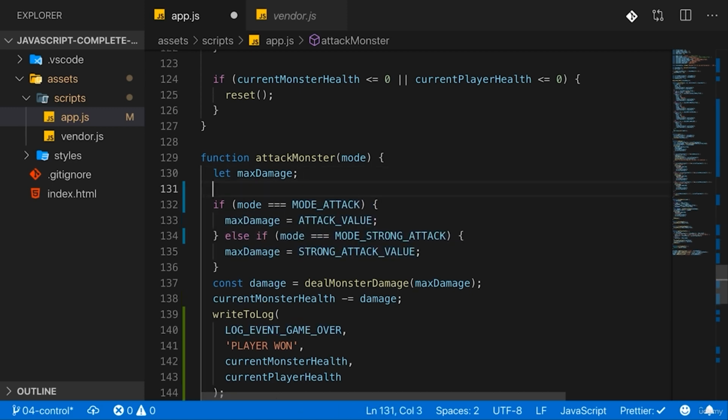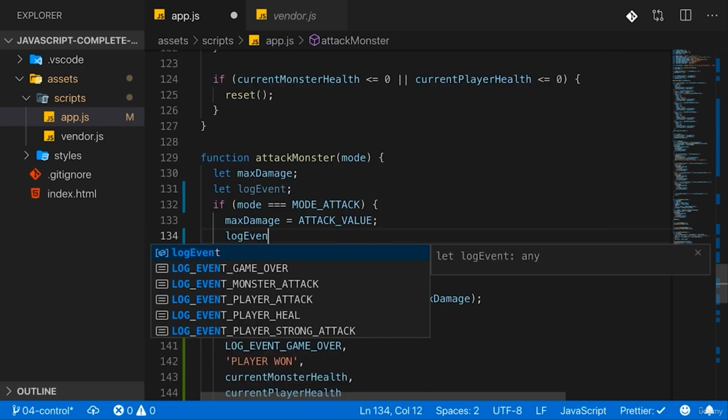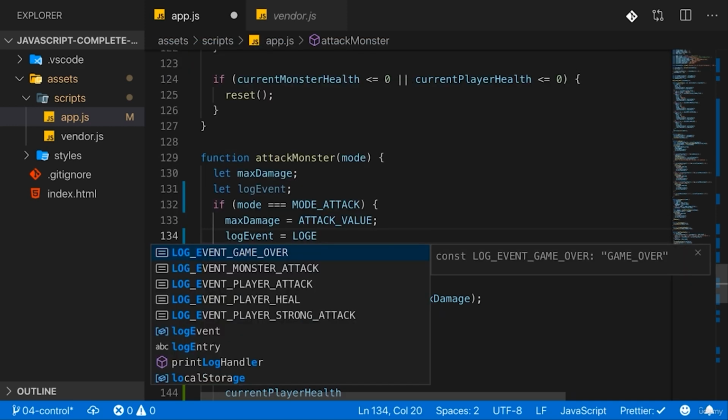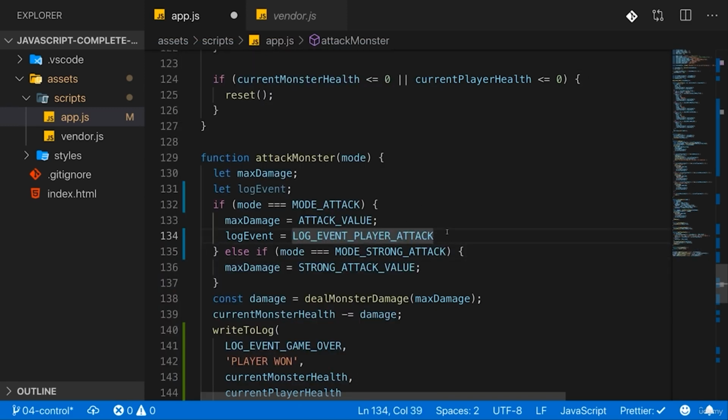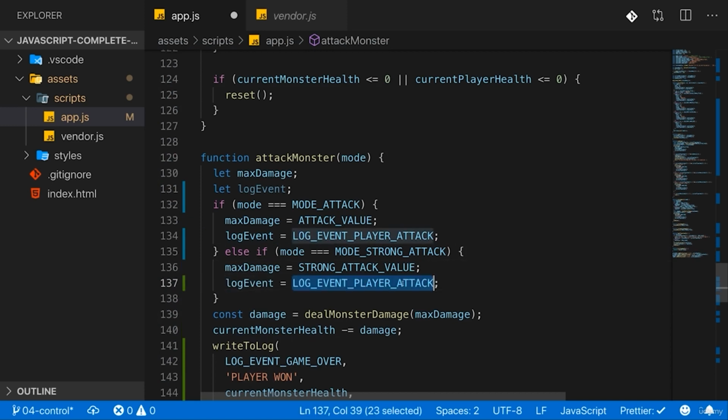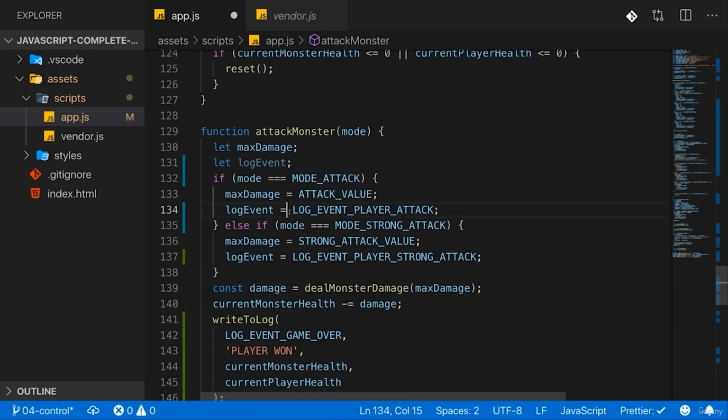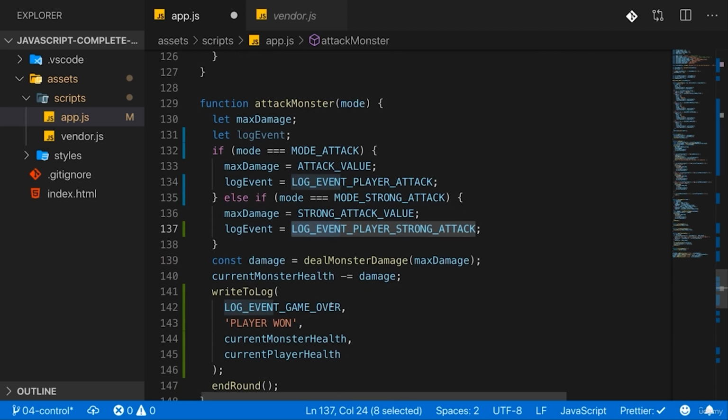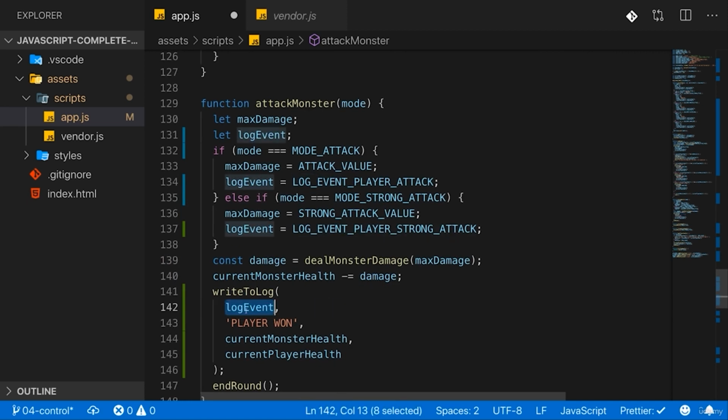So actually we can add a new variable, log event, and then log event is either equal to log event player attack here, or if we selected a strong attack, it's log event strong attack. And now log event is a variable that holds either of the 2 identifiers, so the string values stored in these constants in the end. And therefore now here, when I write to the log, I can use log event, this variable, which is one of my identifiers, or to be precise, the values stored in these identifiers, of course.